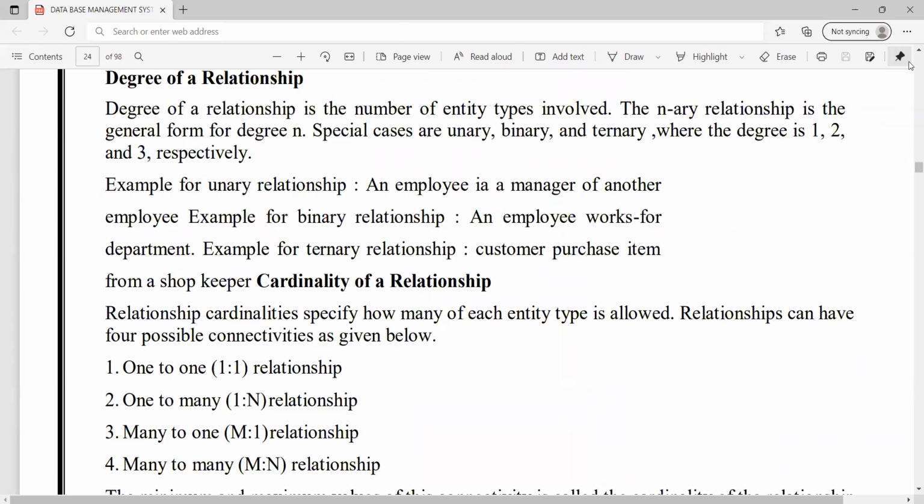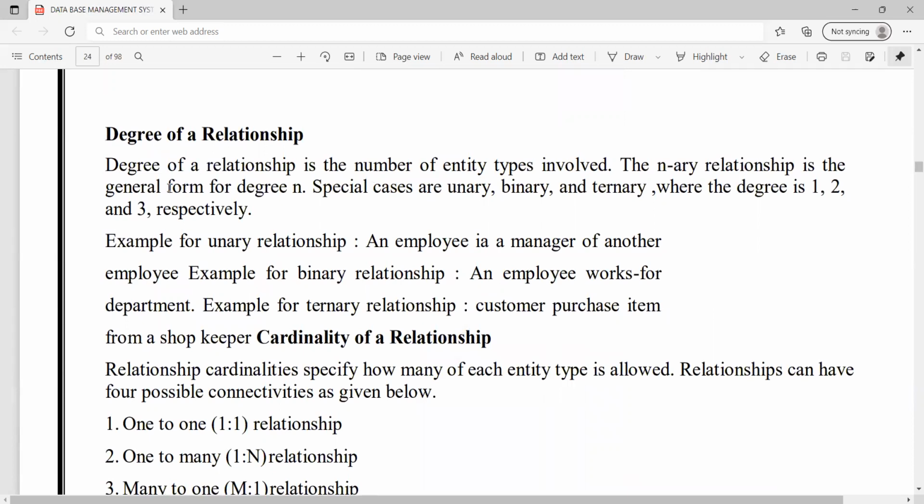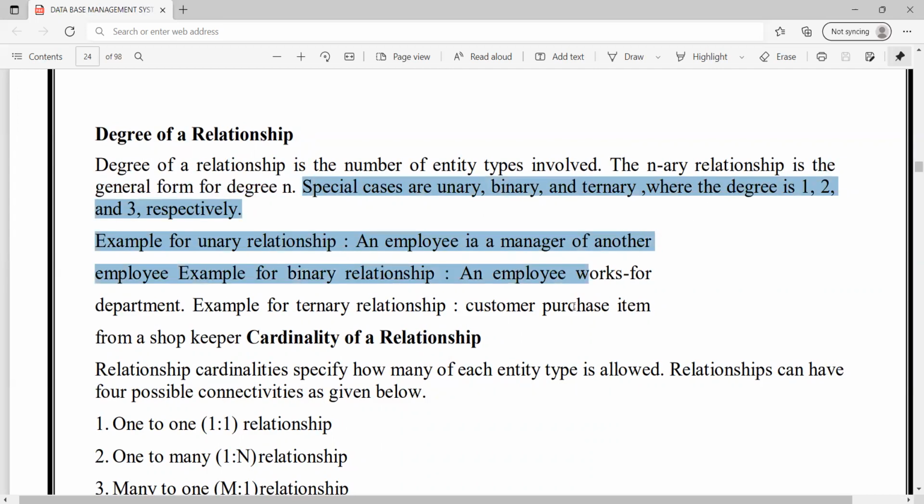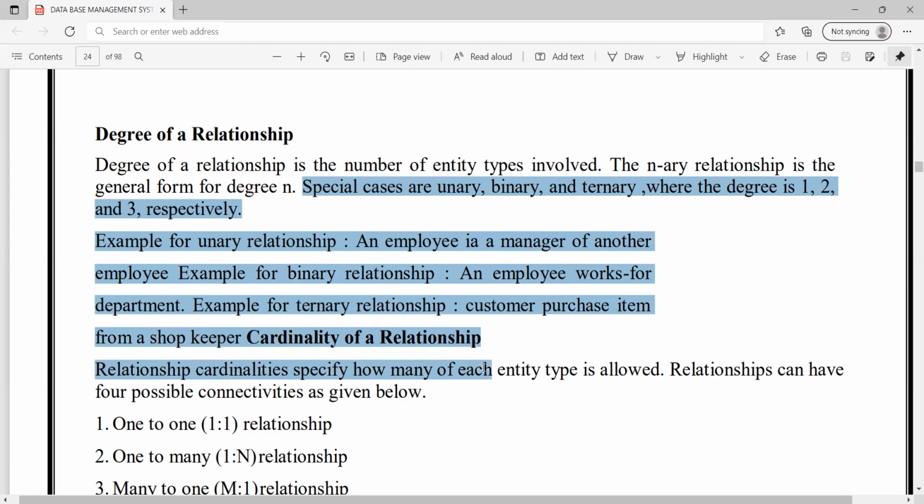Next, degree of relationship. Degree of relationship is the number of entity types involved. The n-ary relationship is the general form of degree n. Special cases are unary, binary, and ternary, where the degrees are 1, 2, and 3 respectively. Example of unary relationship: an employee is a manager of another employee. Example of binary relationship: an employee works for a department. Example for ternary relationship: customer purchases item from shopkeeper.